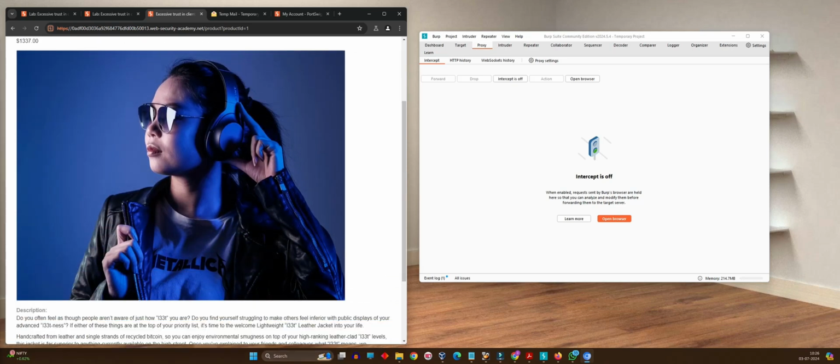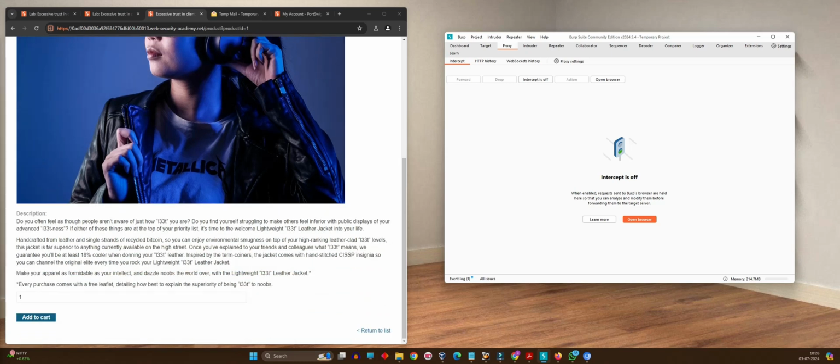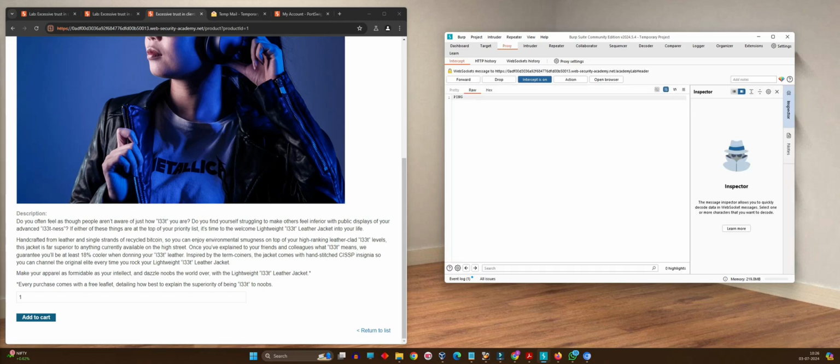So now we need to make use of our Burp Suite. You can see on the right-hand side we have Burp Suite. Now go to Proxy and click on this Intercept is off once. If you click this, it should turn blue. Now you can see Intercept is on.